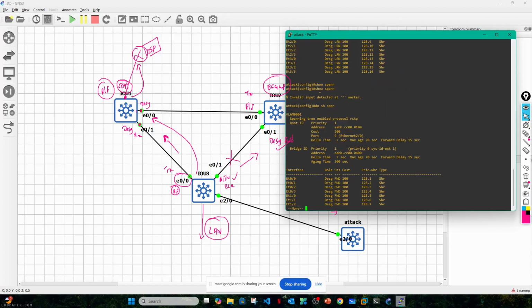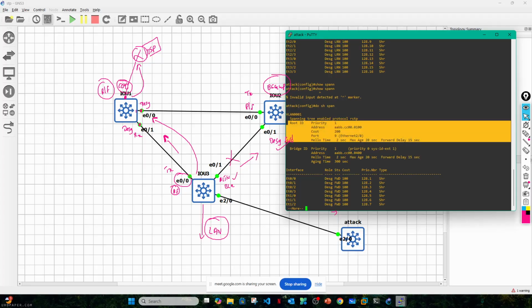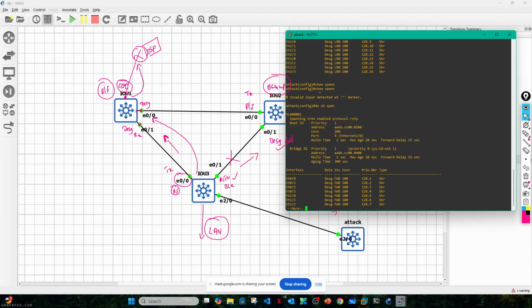Okay, now we can see what happened. Again, when the attacker has the lowest priority, you can see the root ID. What happened? It's not changed, right? Because when we configured it, this is the MAC address of our core layer switch. Okay, and this is the MAC address of our attacker switch. Also, when the attacker comes with the lowest priority, it's not changed.